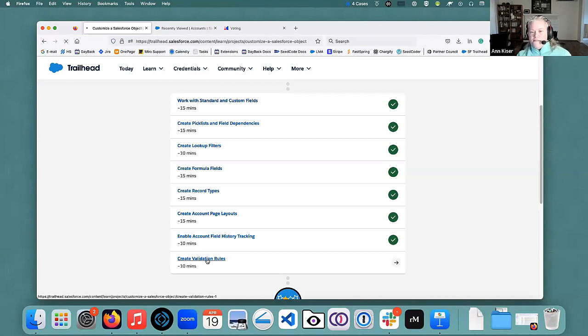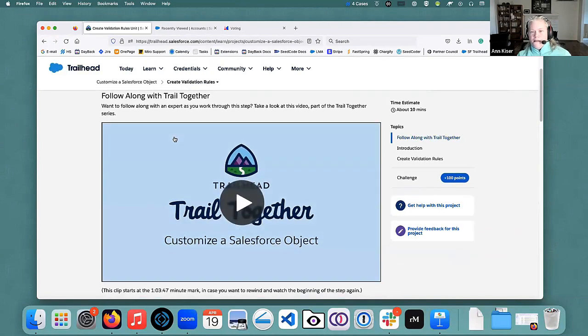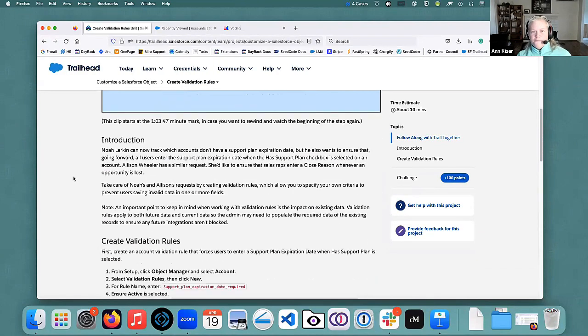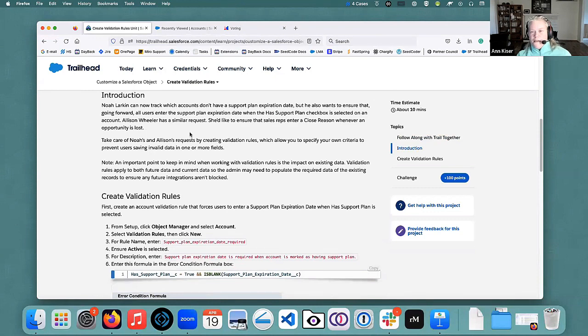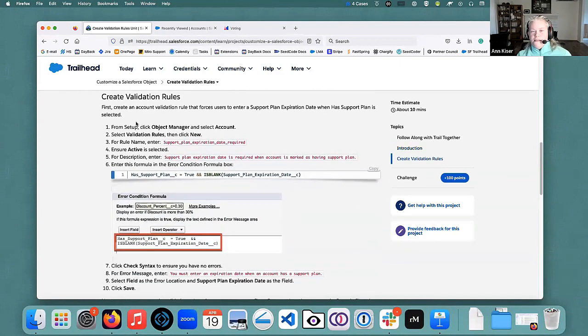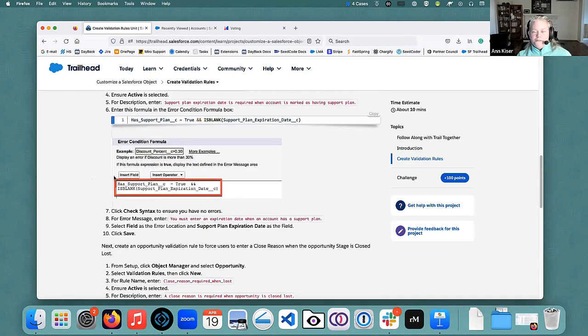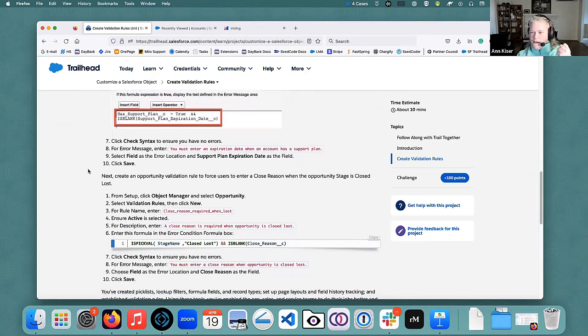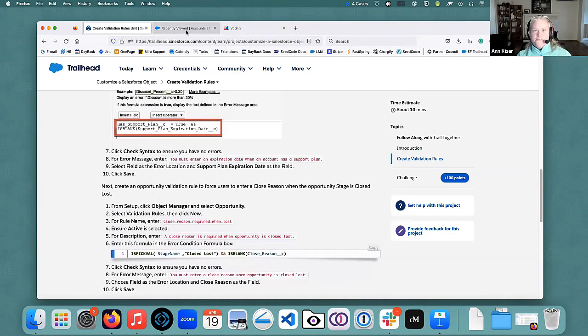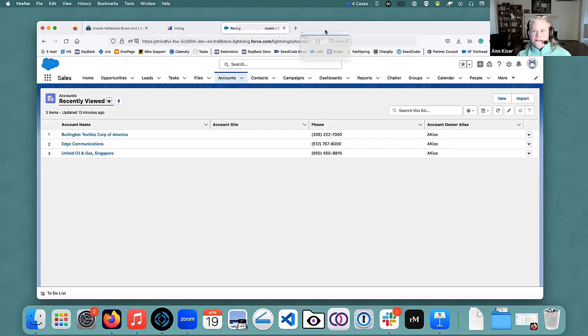When you take a look at one of these, they've got a video, which is awesome. They give you a scenario that you're trying to solve, and then it takes you step by step through how to set that up within your org. With Trailhead, you have this sandbox, this development org that you can go in and follow along in. So let me break this out into another window.